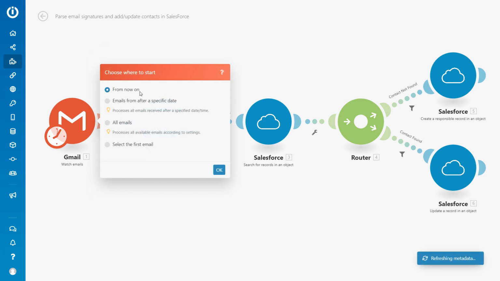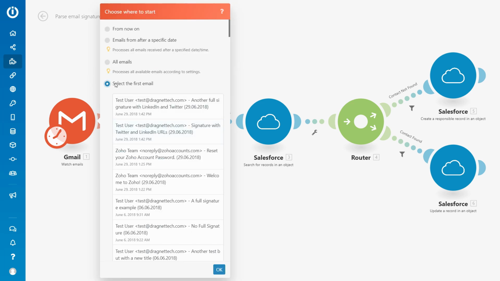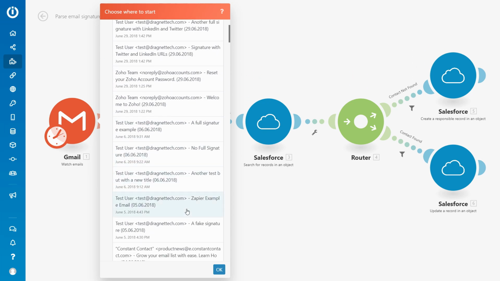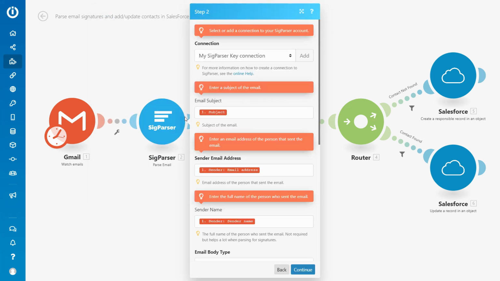Then you could pick from now on, but right now when we're testing, we really need to have some test emails. So we'll pick the next option, which is to select the first email that we're going to process. And so we'll go down here, and I actually have some fake signatures, and I'll click OK.